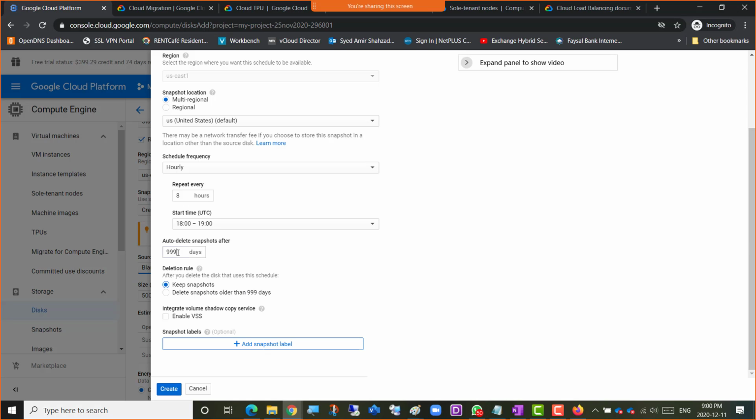So I'm just doing it for fun. 999 days is crazy. Companies would not want to pay that much for the increasing storage. So it could be 20 days, 30 days, after that they would want to get rid of those snapshots. And you know, the new snapshots will be there, right?